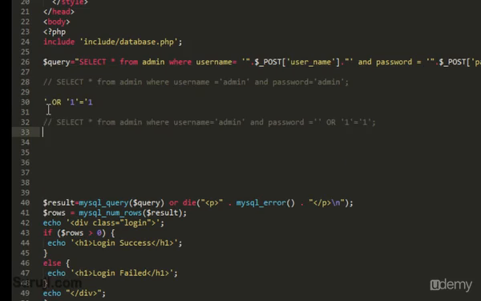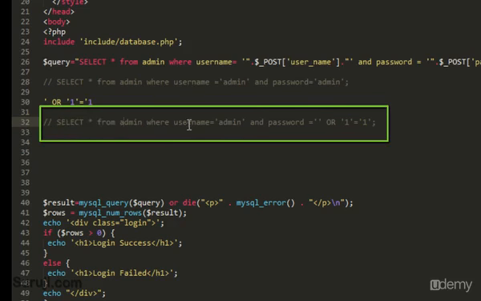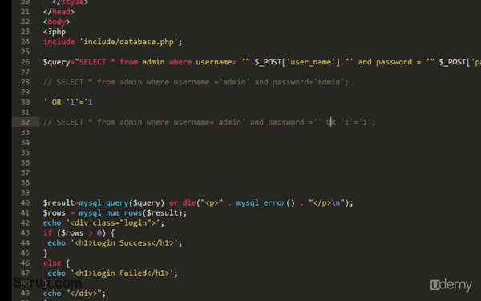In the second case, the query is executed something like this: select star from admin where username is equal to admin and password is equal to blank or 1 equal to 1. This is an AND OR condition. In an OR condition, when any case is true, the result is true. You can Google for AND OR condition. When we pass this query, the database gets confused about what to do. It follows the OR condition, gives the result as true, and shows us the login successfully message.